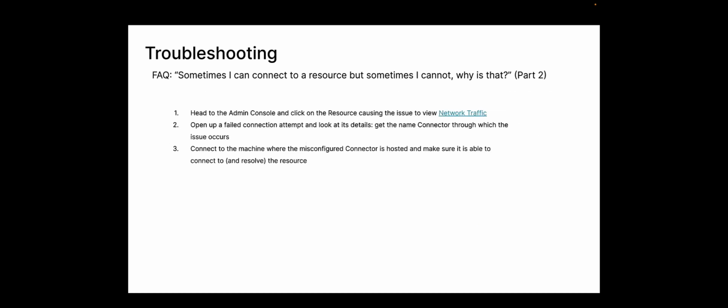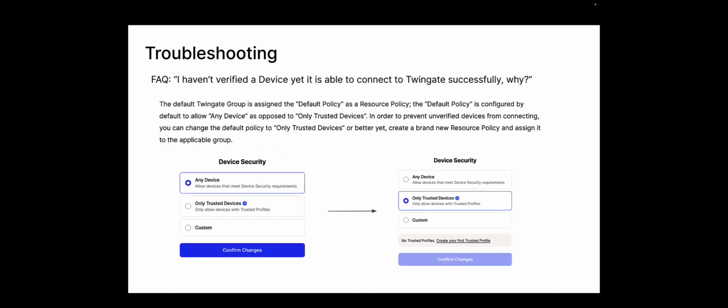Yep, this one is a classic one as well. Look for issues on the connectors, make sure that the events are reflected in the admin console and go from there. This one's a classic one as well. We see this very often. I haven't verified a device in TwinGate, but it's able to connect to TwinGate successfully and connect to my resources successfully. There's a variation of that.